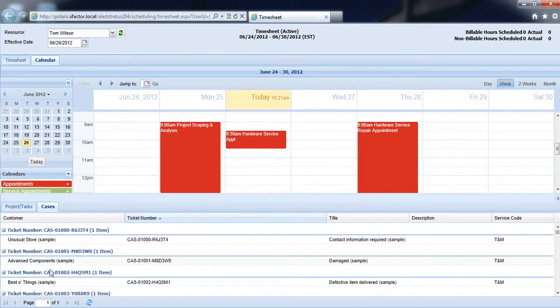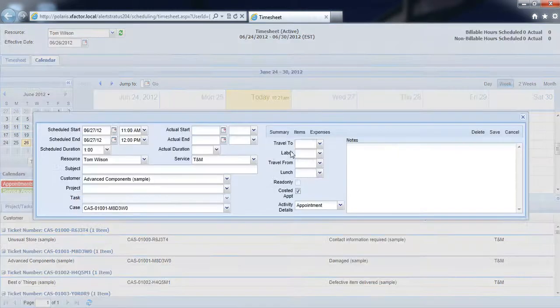And if I'd like to go ahead and schedule a service activity for one of my cases, I can simply drag and drop each of these cases onto my service calendar, and I can schedule my appointments, and then I'll have the ability to reopen this to submit all of my actuals and any items and expenses.